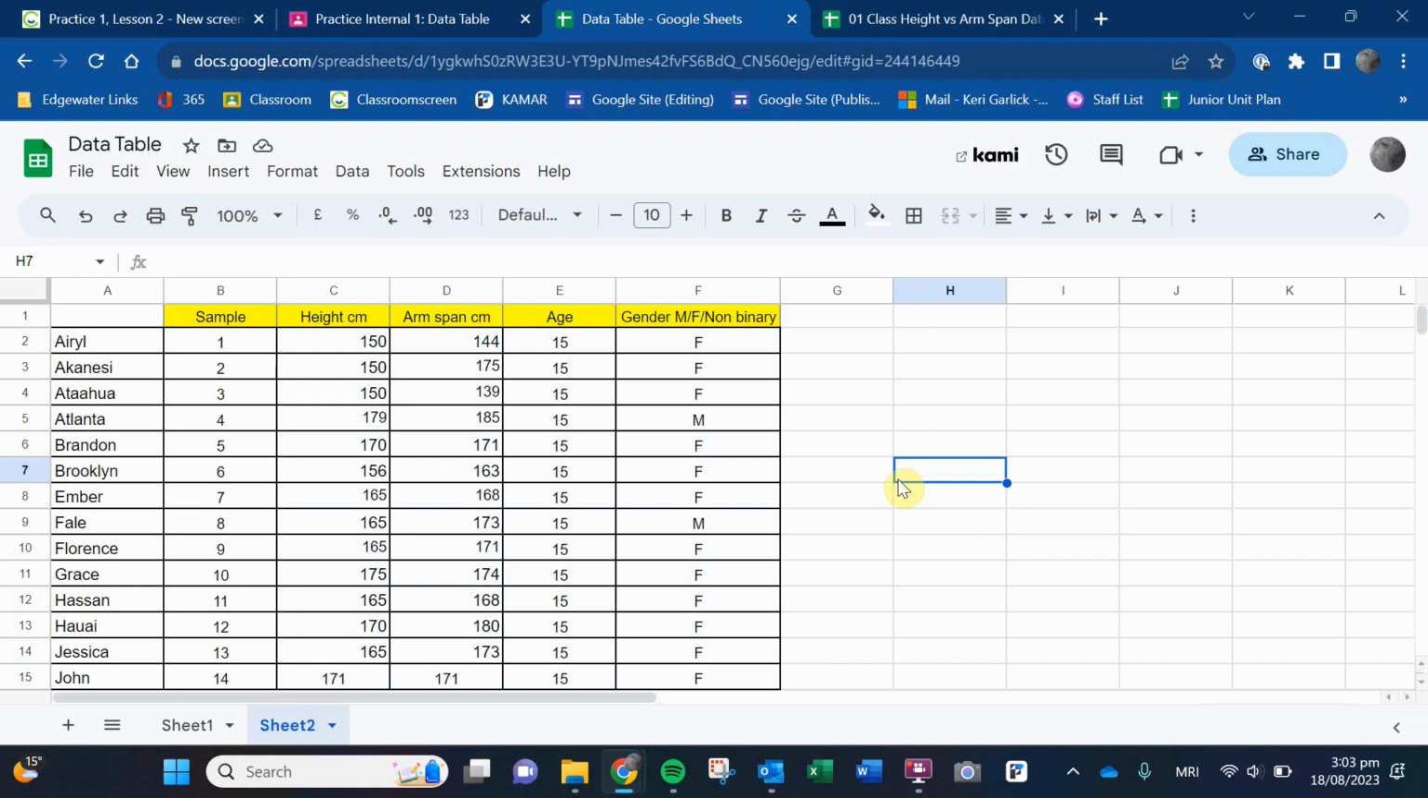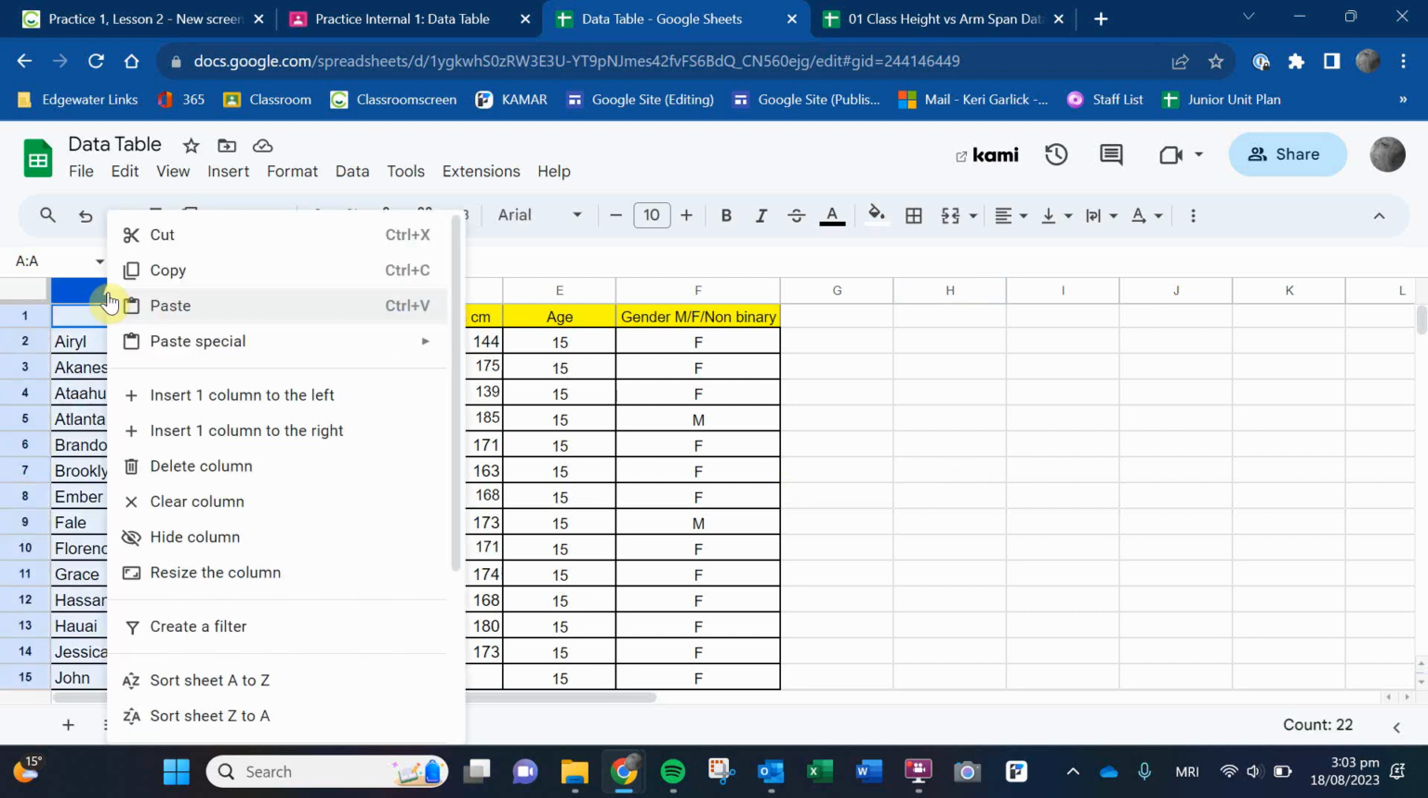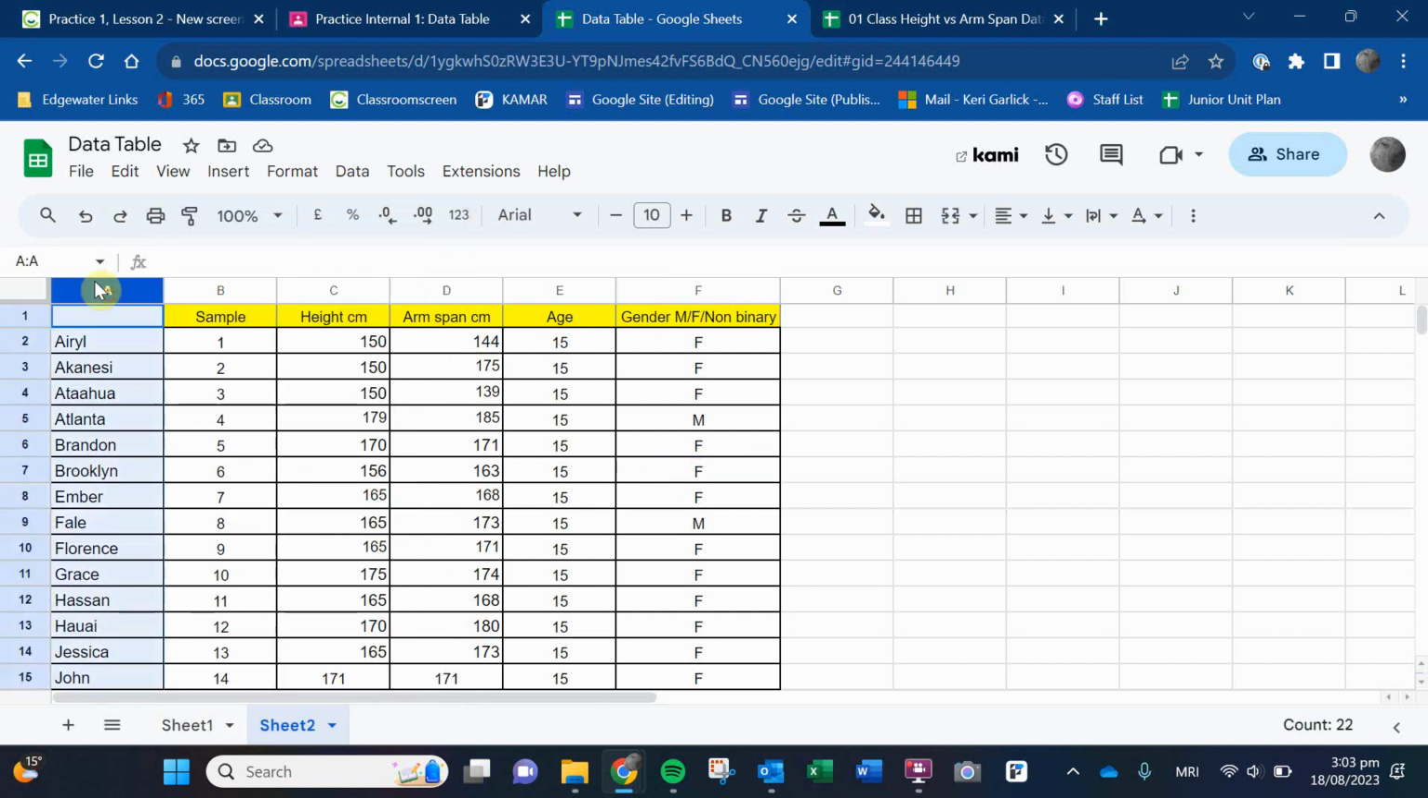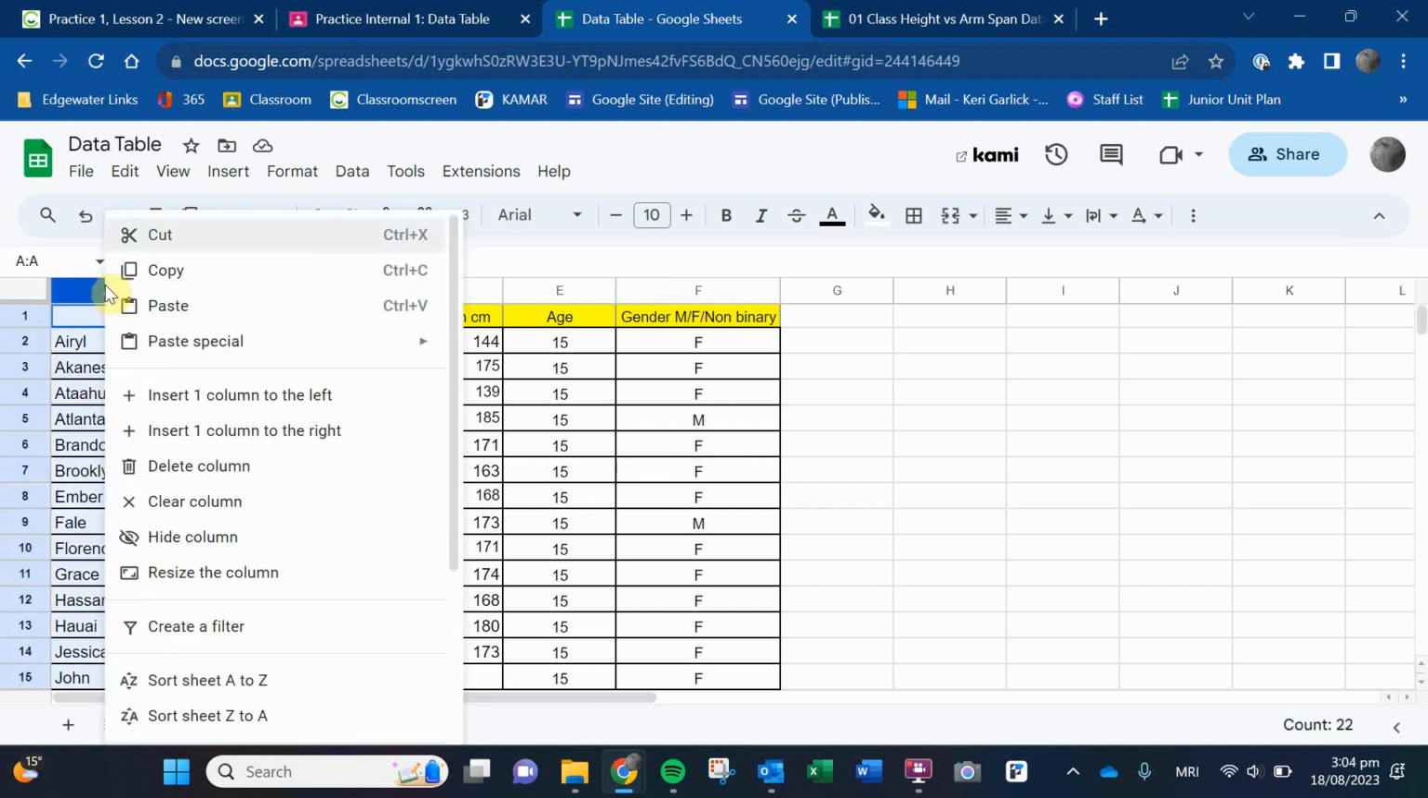All right. So what I want to now look at, in fact, I can delete this column here with all your names because that's not something that's critical to what we're doing. So let's delete that column. So I'm right clicking on A. No, it's just the names. Delete column.